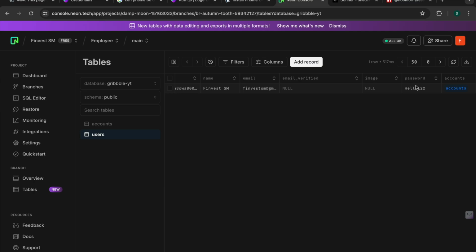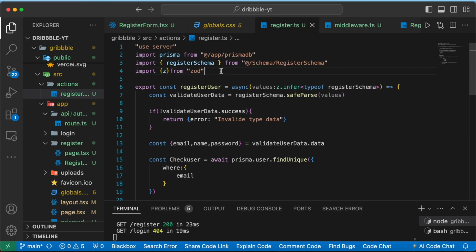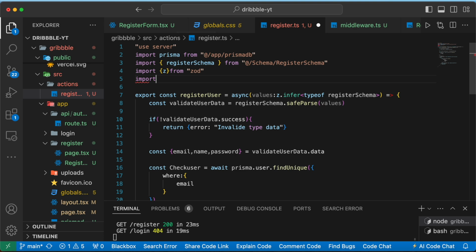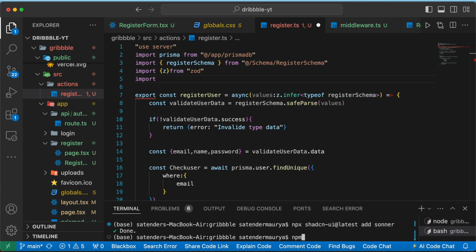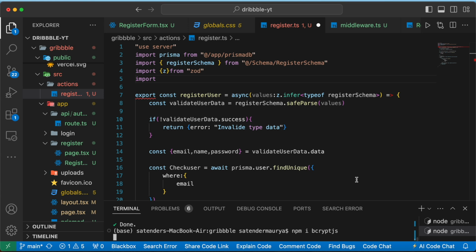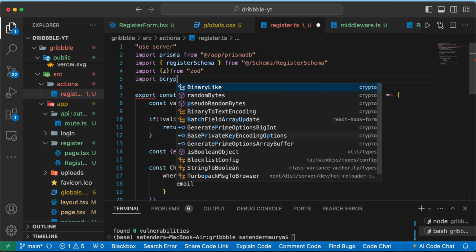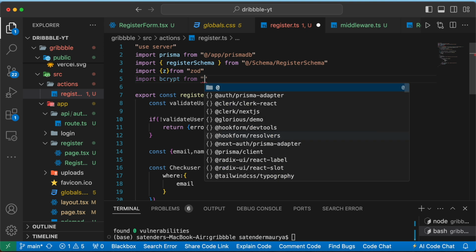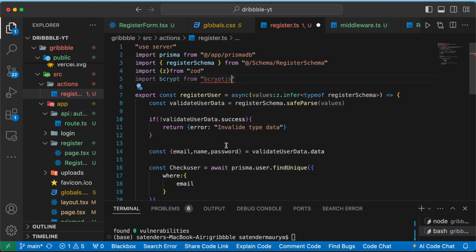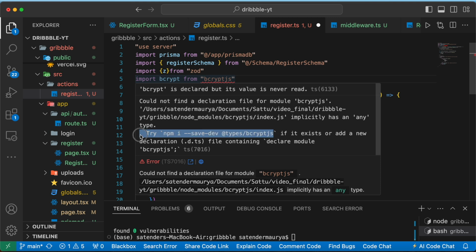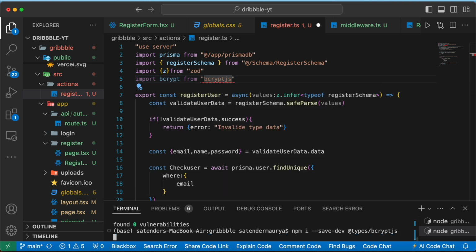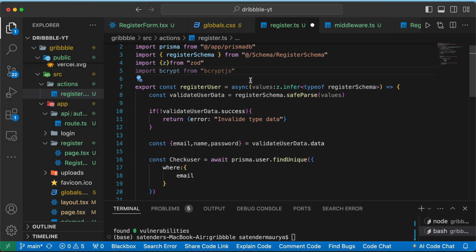Now I'm going to actually encrypt this password here. So we can use bcrypt.js, not bcrypt but bcrypt.js. So let's import that first. npm i bcrypt.js, and using this I'm going to encrypt my password. So we can write bcrypt from bcryptjs. Okay, and let's also install the types here. And as you can see, now we do not have any errors.